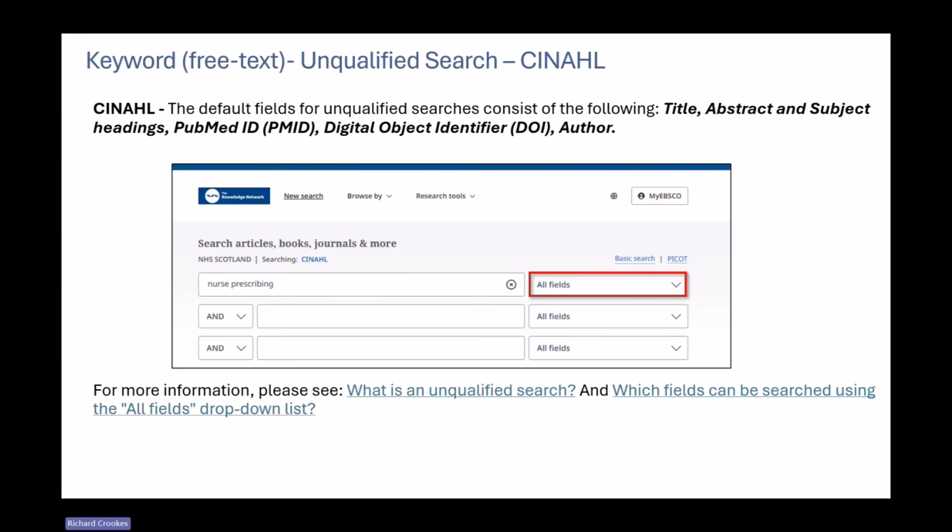So there is another caveat to keyword searching. Within CINAHL, any keyword search, any free text search, defaults to all fields, which include the title, the abstract, the subject headings, which is word index based on the word appearing in those terms, the PubMed ID, which is a digital identifier, and then the author field. So if you put in nurse prescribing or bowel cancer, and those terms appear somewhere in any of those fields, then results will be retrieved. It doesn't have to appear in all of them, it can appear in only one of them. And of course, for PubMed ID and DOI, they wouldn't be relevant because they're based on codes.